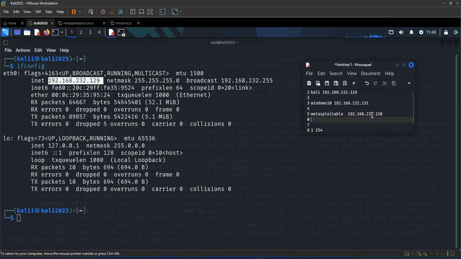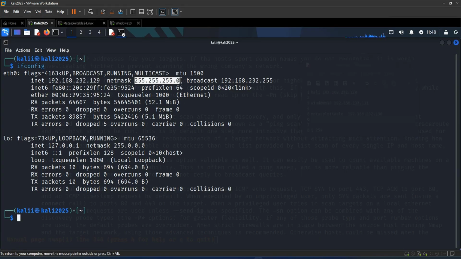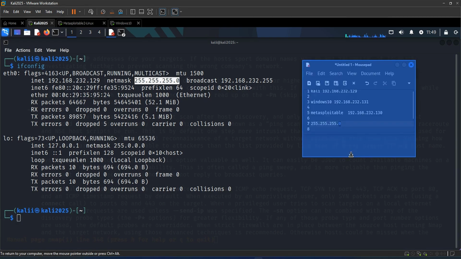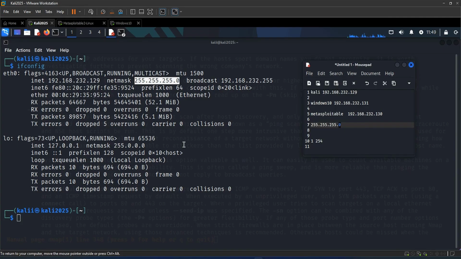And one thing you have to know is my network mask, 255. So I also need this information. It means that I can only change the last octet. Alright, so now let's continue.